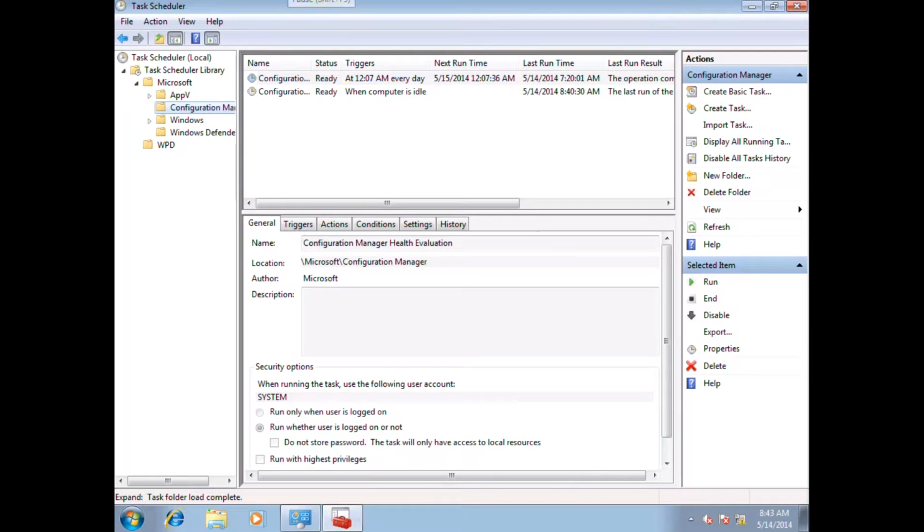Notice that the top window pane displays the schedule: daily at some random time between midnight and 1 a.m. It also shows the next and last times the evaluation was run and the last run result. Notice also that the bottom window pane indicates that the evaluation runs whether or not a user is logged on. Notice that there is a second scheduled task added in Configuration Manager 2012 SP1 and Configuration Manager 2012 R2, that being the Configuration Manager idle detection task.